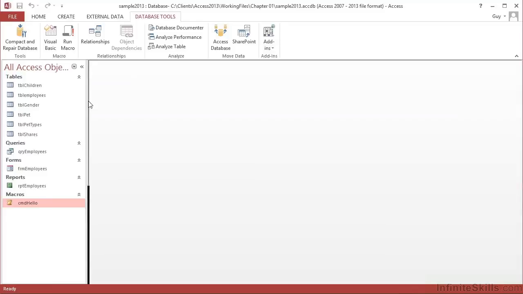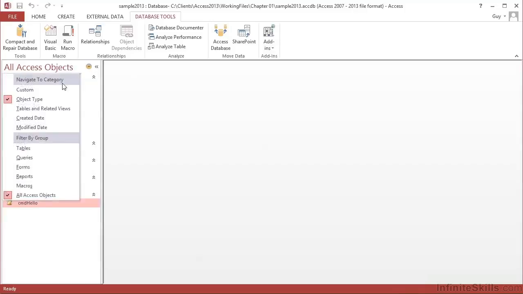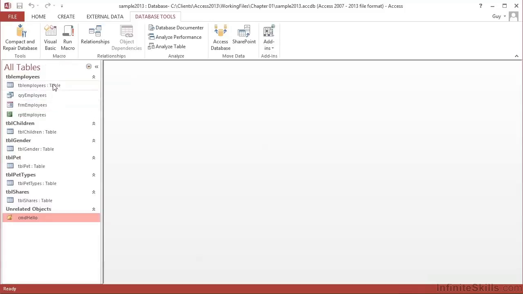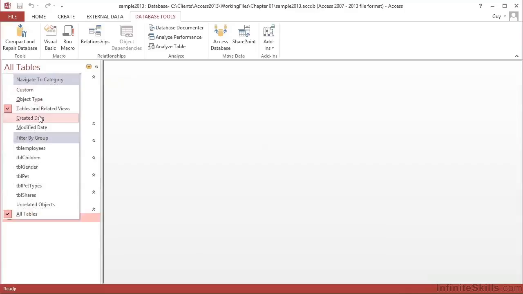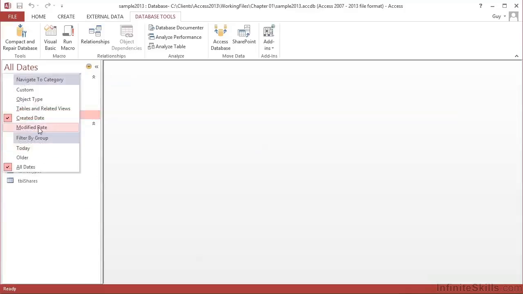Let's go back out so we can see the title, which is All Access Objects. Now you can group your objects in here, not necessarily by their object type. We can go into this little drop down here and group them by tables and related views. And then they're grouped by how they're related to each other. And there is one unrelated item, which is our macro. Or we can group them by their creation date or their modified date.